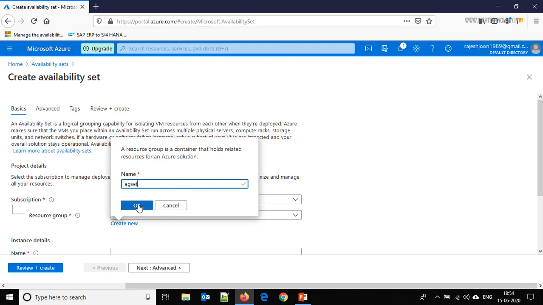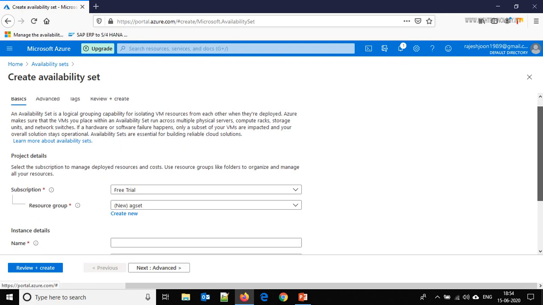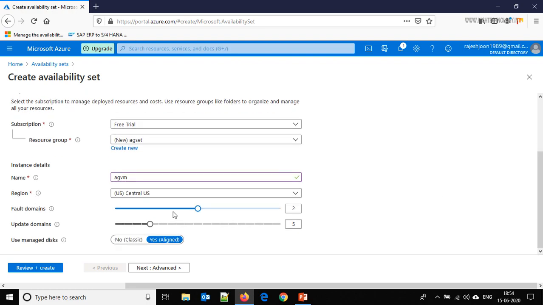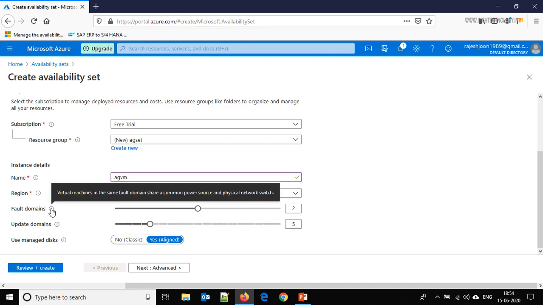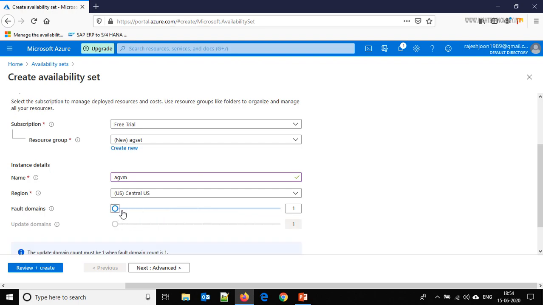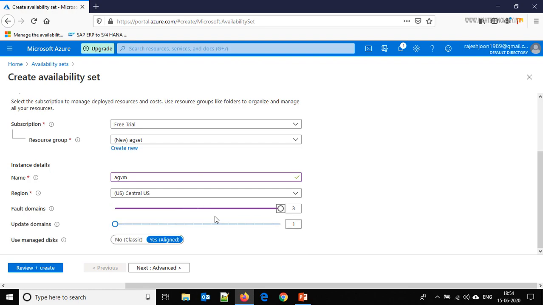AZSet. Now give it a name of instance, AZVM, and region is Central US. For fault domain, here you get the details of fault domain. I will explain it. By default we have 1 fault domain and maximum of 3. And we have 1 for update domain and maximum of 20 update domains we can use. So here we are using 8 update domains and 3 fault domains.